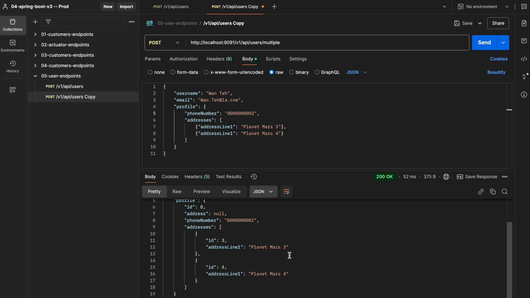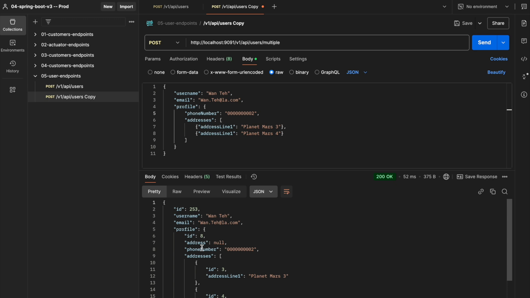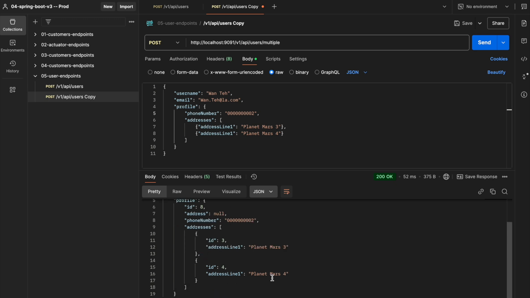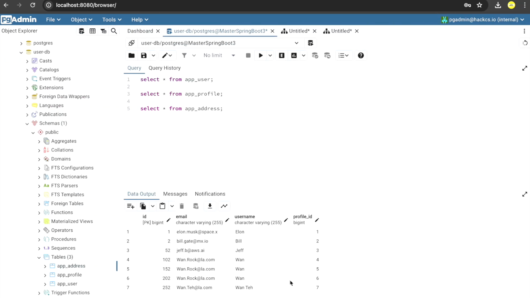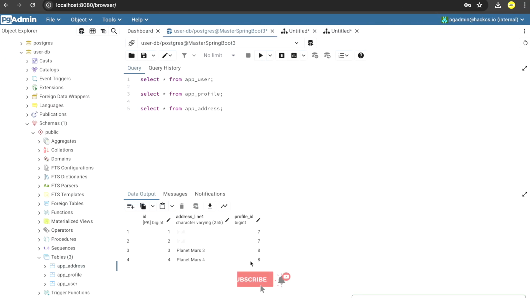Perfect. Did you see? We are getting an industry standard response payload. So you see, we faced an issue, we fixed the issue. That's what you are learning.